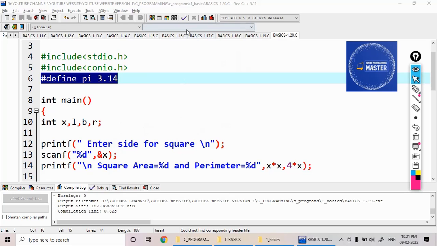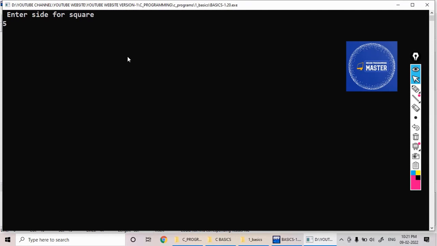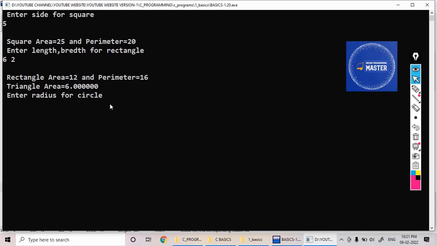Just run the code. Okay, enter the length and breadth, 4 and 2, 6 and 2, and enter radius for the circle, something, I'm giving 3. So the circle area and perimeter of the circle are printed.